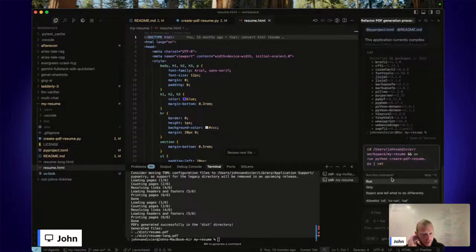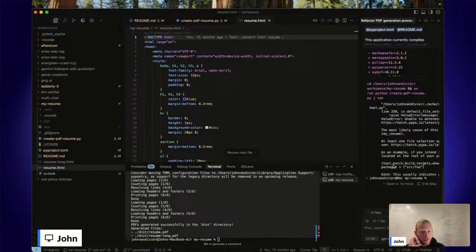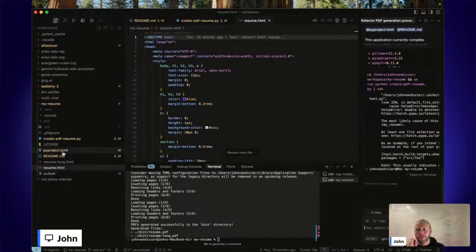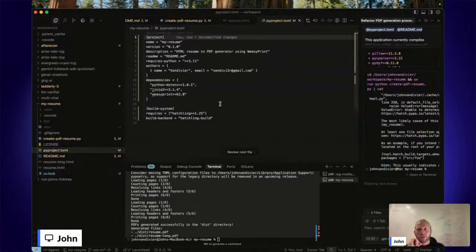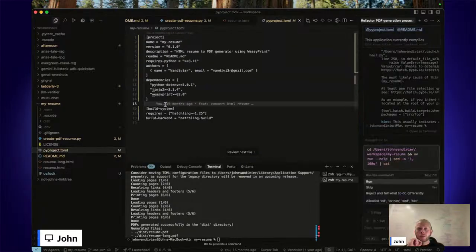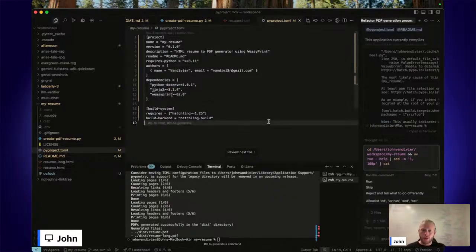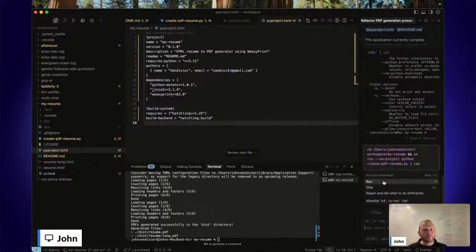Okay, so we installed some dependencies here. I'll be curious to read what these are. Looks like this one, Wheezy Print. So I can verify this Wheezy Print library. It looks like it's going for that one.